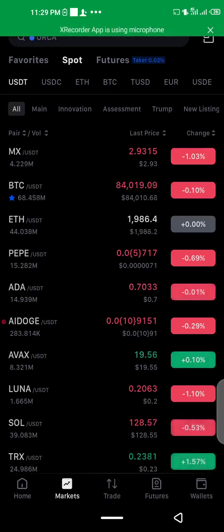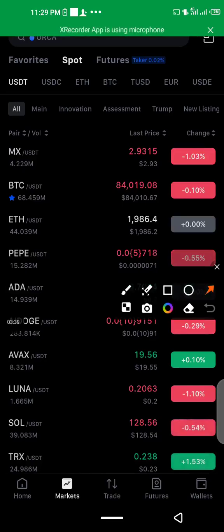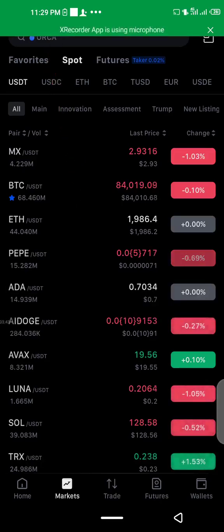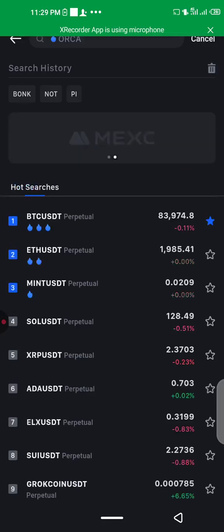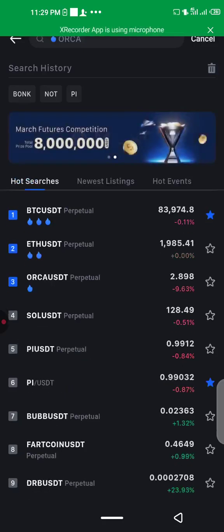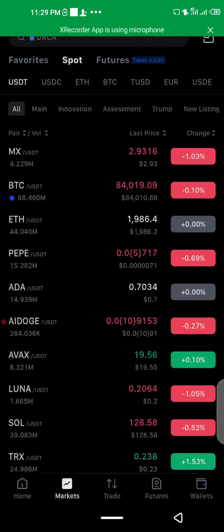USDT. Okay, so I click on search to search for USDT slash BNB. Right over here I will input that information. Okay, so let's go ahead with it now. I click on that place.